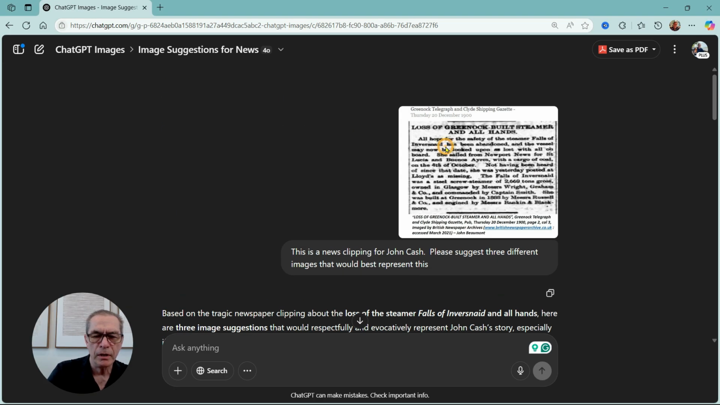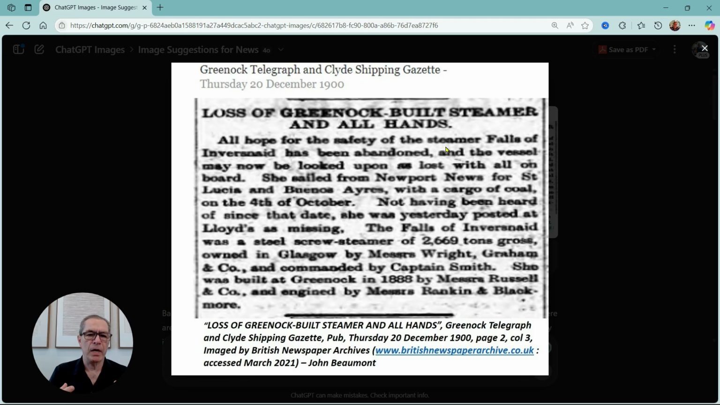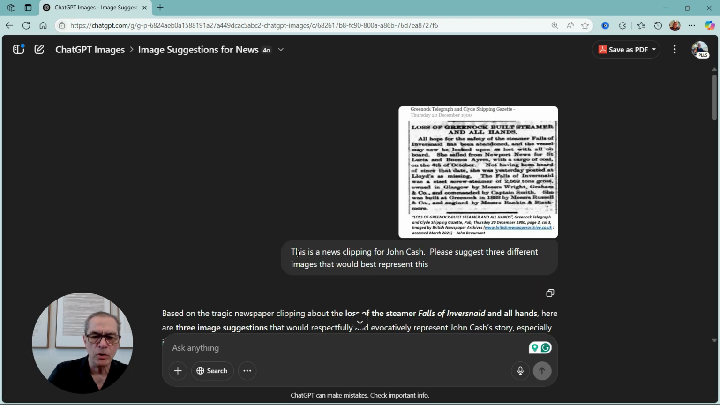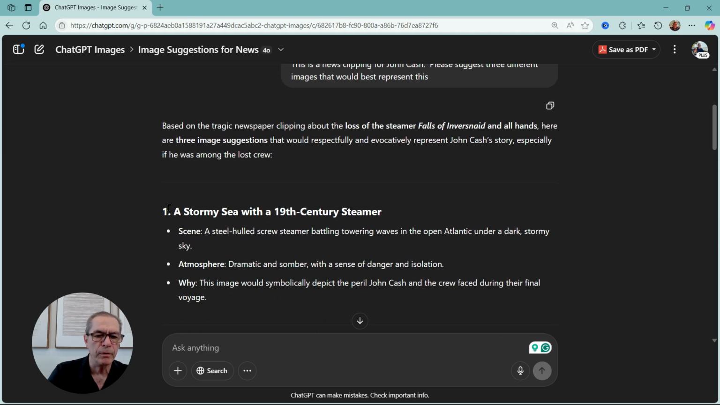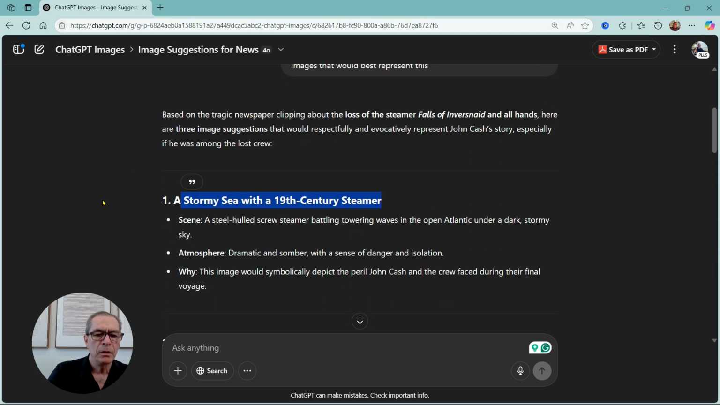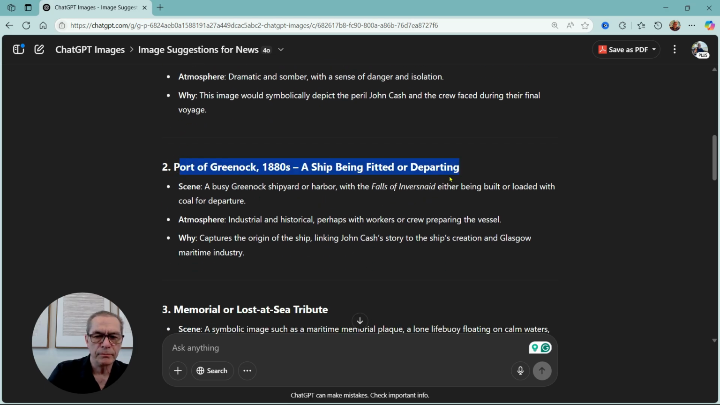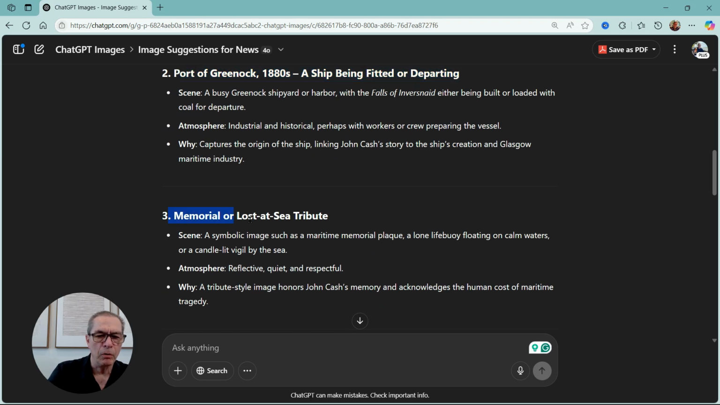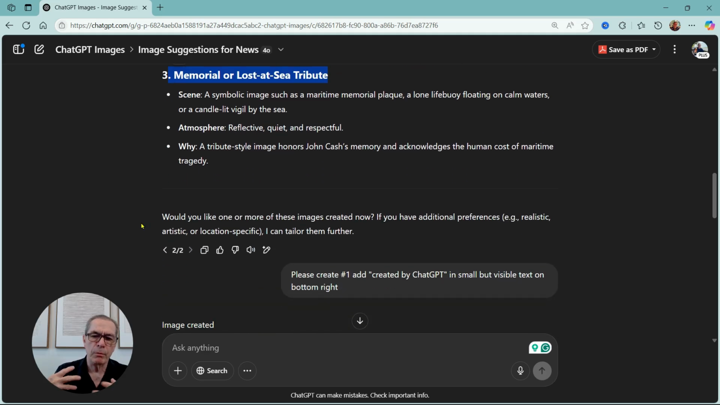So here's the document. It's from 1900. It tells me some information about it, very small. And what I've asked for is the idea here. So this is a news clipping for John Cash. Please suggest 3 different images. And it comes up with a stormy sea, a port of Greenock, and a memorial or lost at sea tribute. And now I can manipulate, I could ask for 3 more until I get the kind of image I would like. And then I can actually manipulate it a little bit more.